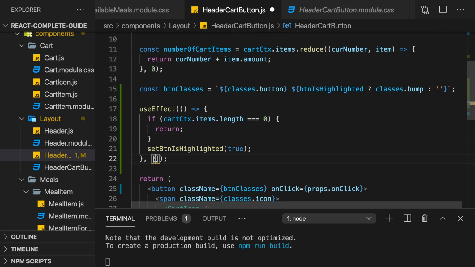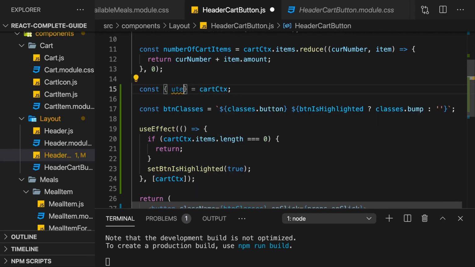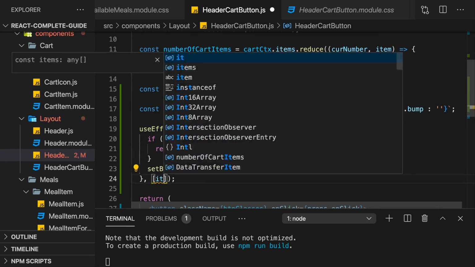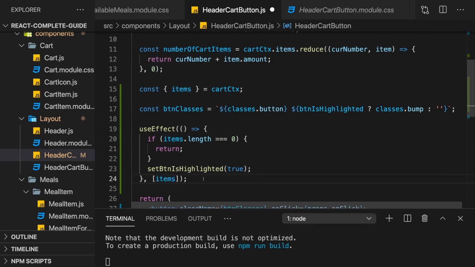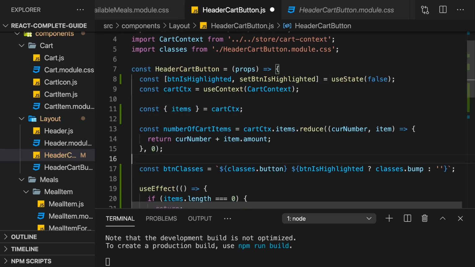Now we need to add this as a dependency, but if I add cart context like this, this effect would rerun whenever anything about my cart context changes. And that's not what I want here. Therefore, I'll use object destructuring to pull out the items from my cart, so that here I can just refer to items and pass items as a dependency. So that not the entire context, but only the items array is a dependency for this effect function. Of course, we can also pull this out a little bit earlier and, for example, also then refer to just items here.